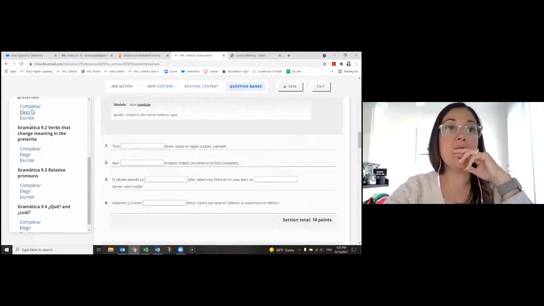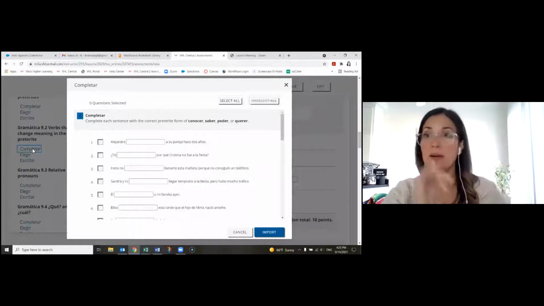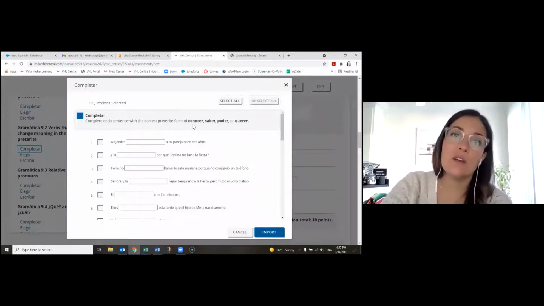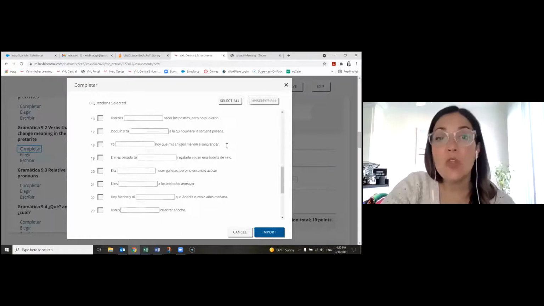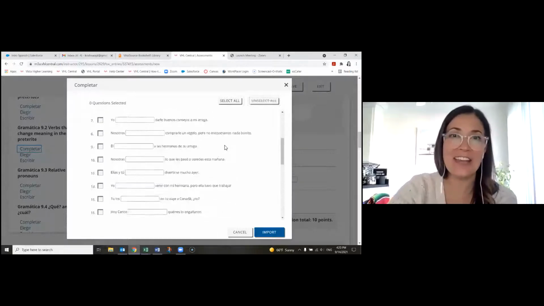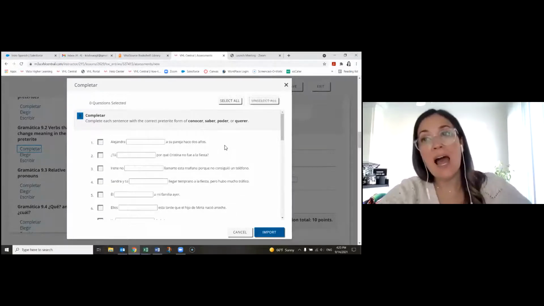So let's say I want to select this completar. I open this up, and here I see the question, complete sentences with the correct preterite. Now, there are 30 parts to this question. Obviously, you're not going to assign the entire thing, right? I mean, you might, but I probably wouldn't.